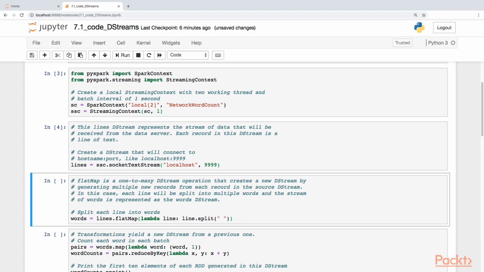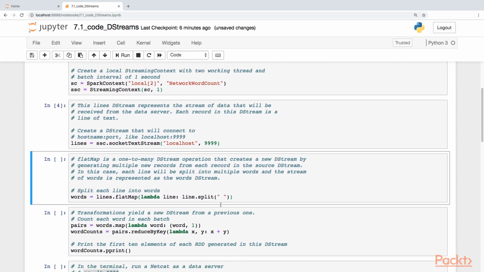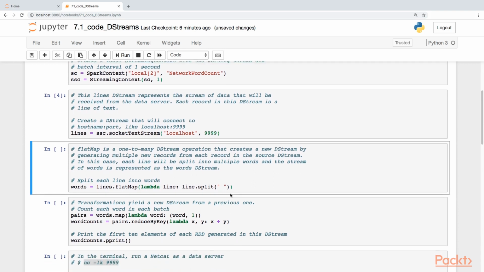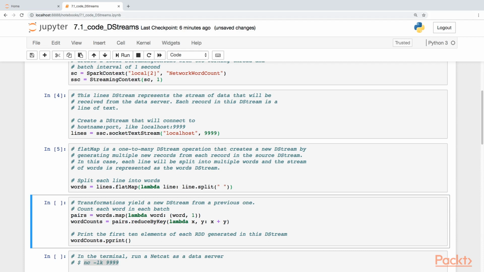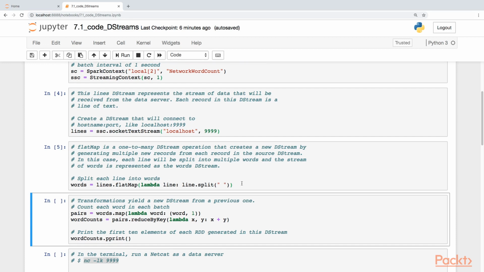So this line represents the stream of data that will be received from the data server. In this case, we're going to use a netcat server. Be aware that each record in the DStream is a line of text. Next, we're going to apply flatMap on lines, and we're going to do a line.split on the whitespace. FlatMap is a one-to-many DStream operation that creates a new DStream by generating multiple new records from each record in the source DStream. In this case, each line will be split into multiple words, and the stream of words is represented as the words DStream.